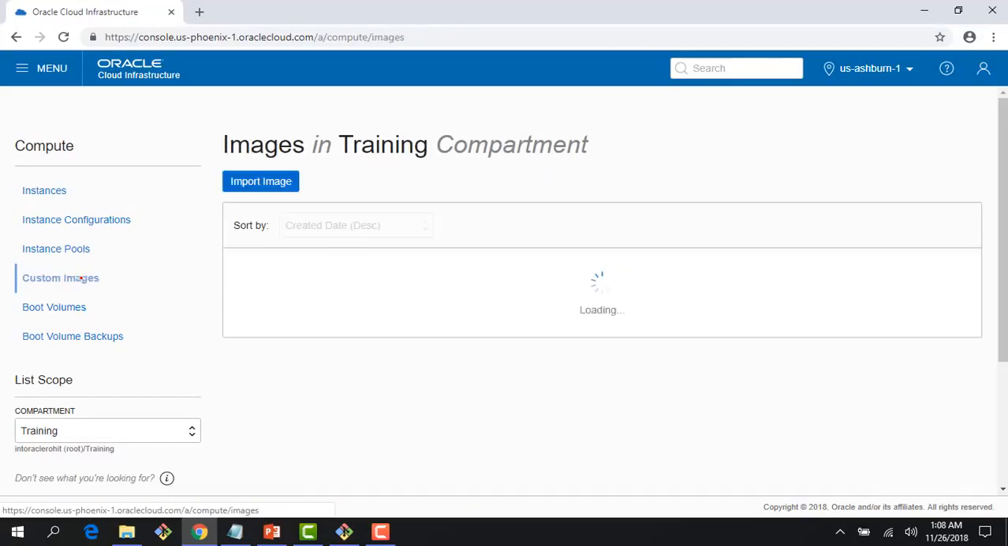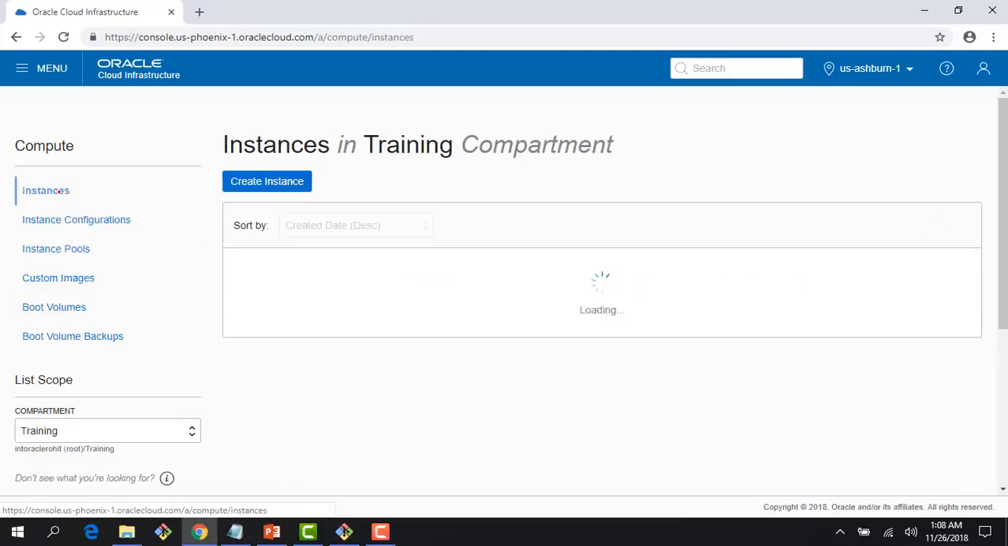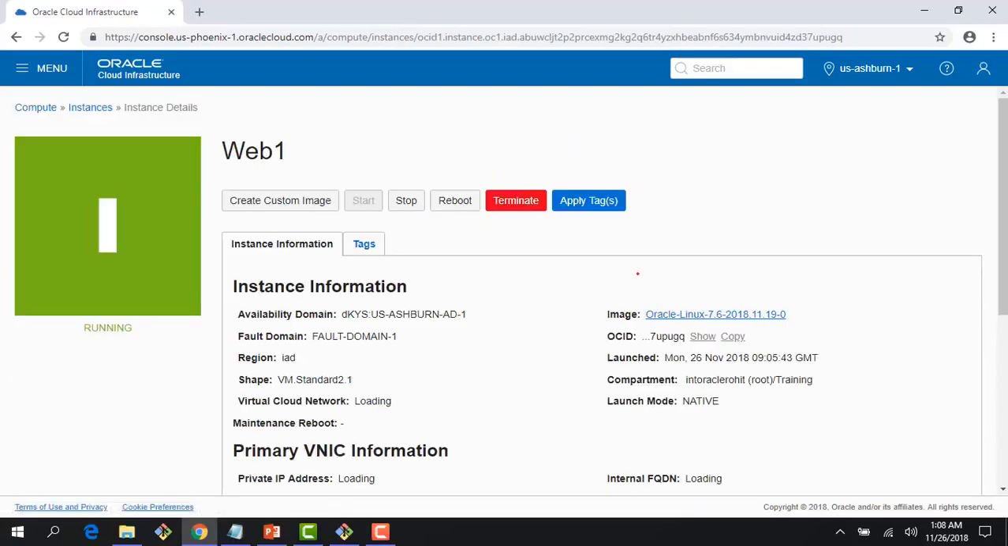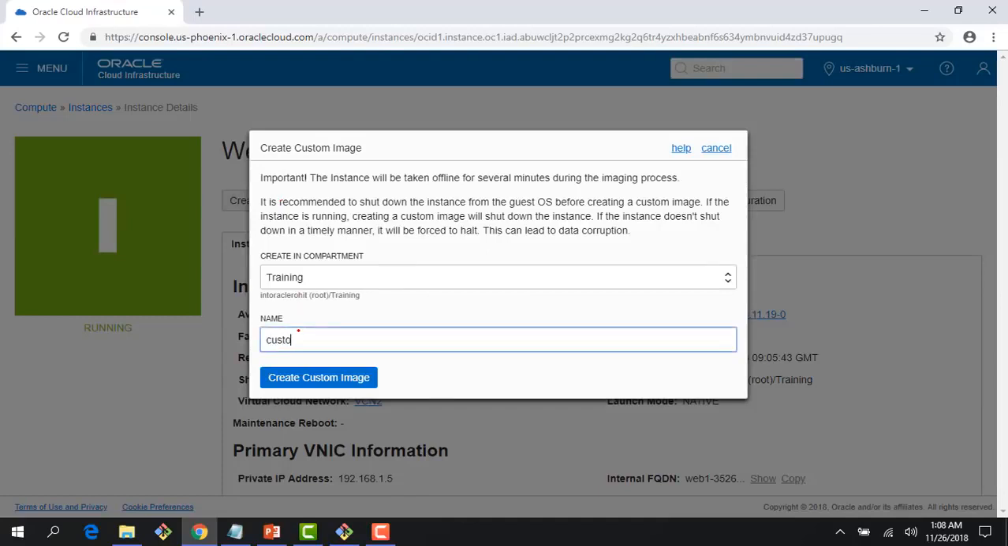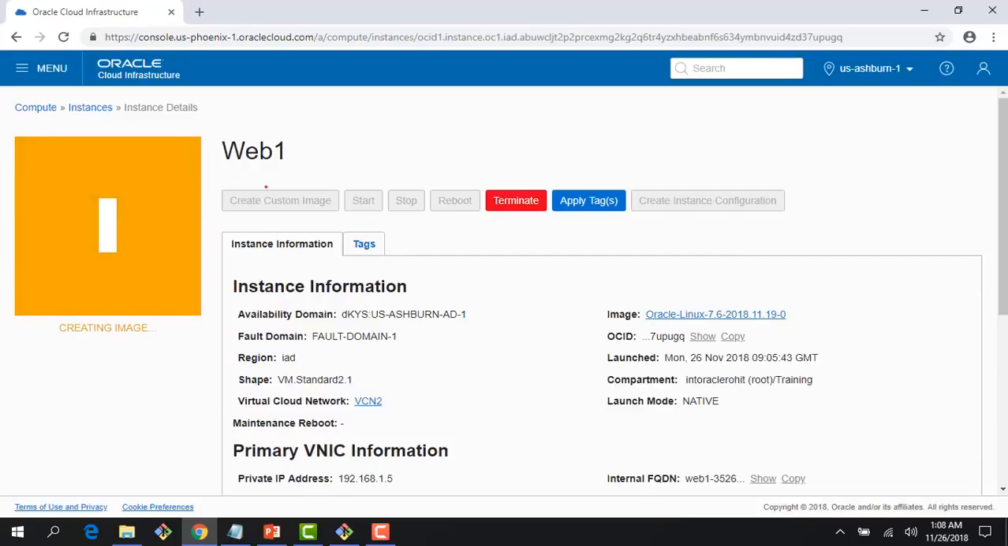As we talked about, there is something called a custom image. Right now I don't have any custom images. If I go back to my instances and the instance we created in the VCN course, web 1, I can click here and say create a custom image, right? It takes anywhere from 5 to 15 minutes, and my custom image would be created from this particular instance. Now, as we said, when you create a custom image, the instance is taken offline while the process is being done, and once the custom image is created, it comes back online.